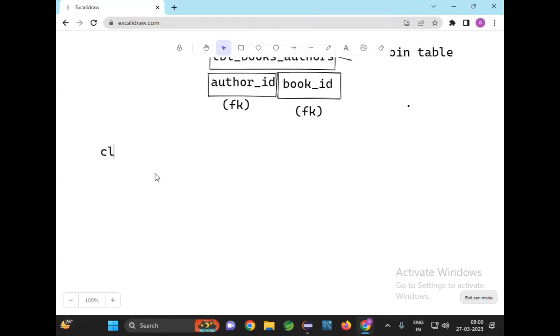Suppose this is my class Book. Tell me, inside this what to write? List of Author, a list of authors, or a reference variable name of your choice. By creating a collection variable, you can apply what kind of relation? One-to-many. One book has many authors. Many means take a collection. You can take list or set or map, anyone. I'm using list.